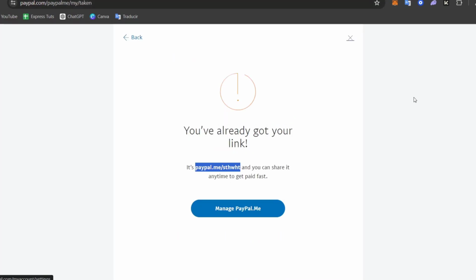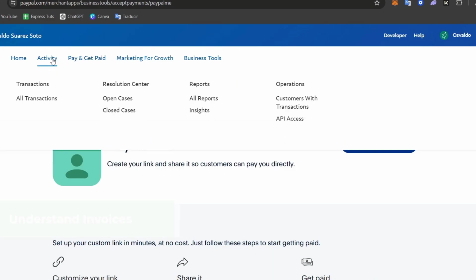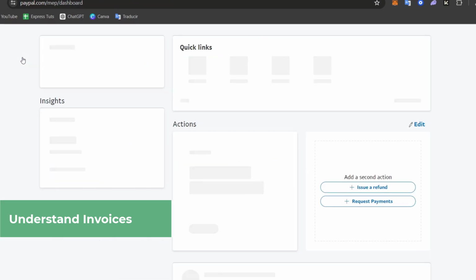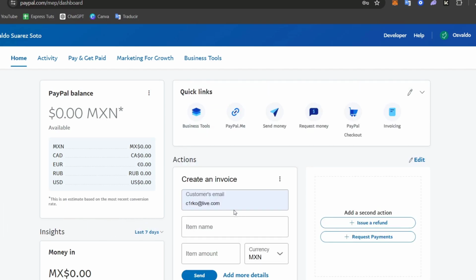Something else that everybody uses are invoices. Let's go back here into PayPal and let's understand how to do our very first invoice. Let's go back, and inside here what you can do is go into the home section. Usually all of these elements should be appearing in the home section, the quick actions and quick links. So for example, here I have the create an invoice.